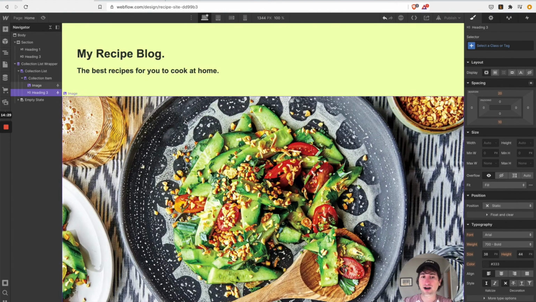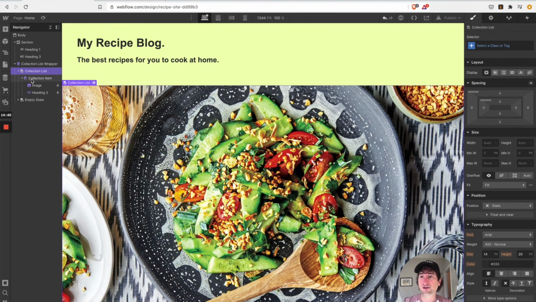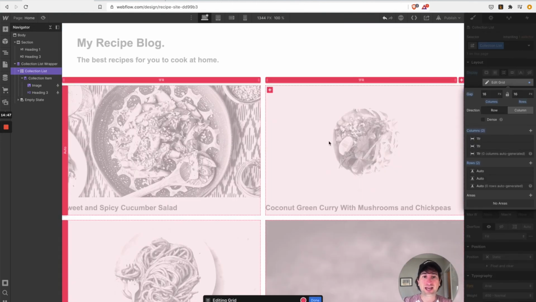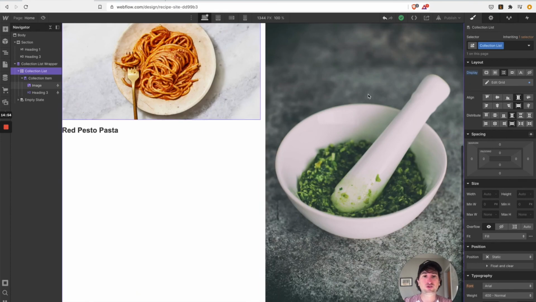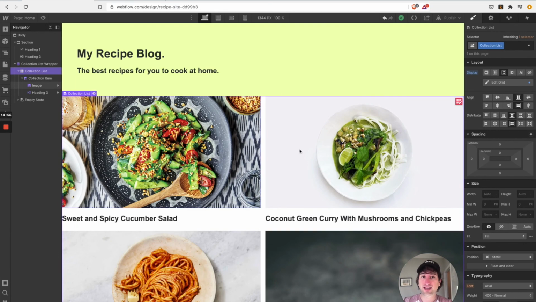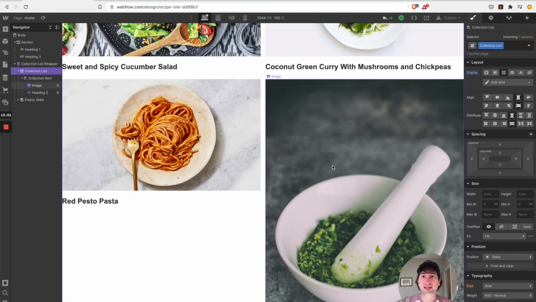Perfect. And then let's go to the collection list. The collection list is what's holding each item, and we're going to give that a display of grid. As you can see, a grid is a really great display that automatically, if we just hit done, gives a 2x2 right here. And I think that's actually not that bad. So let's go ahead and keep it at a 2x2.